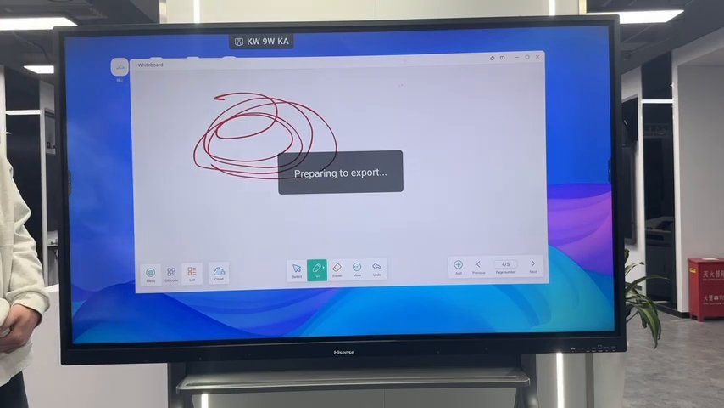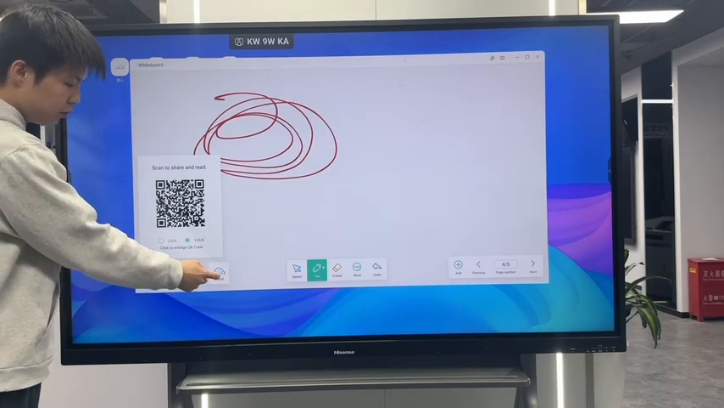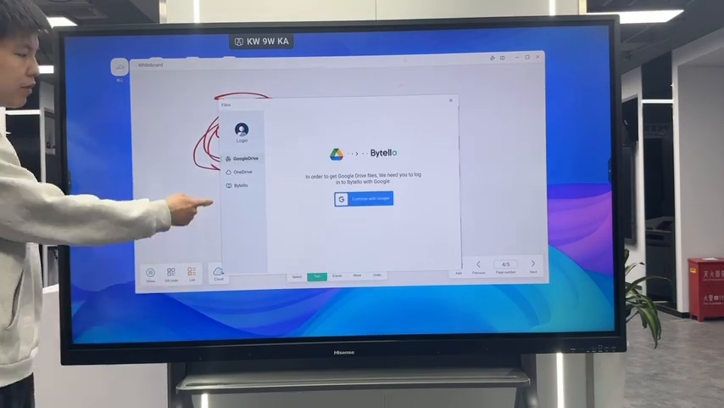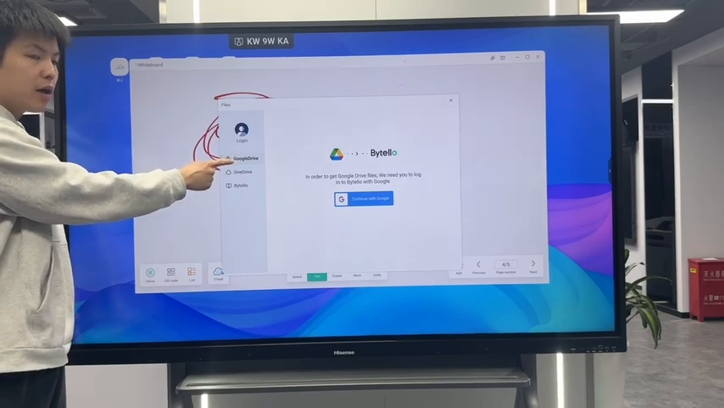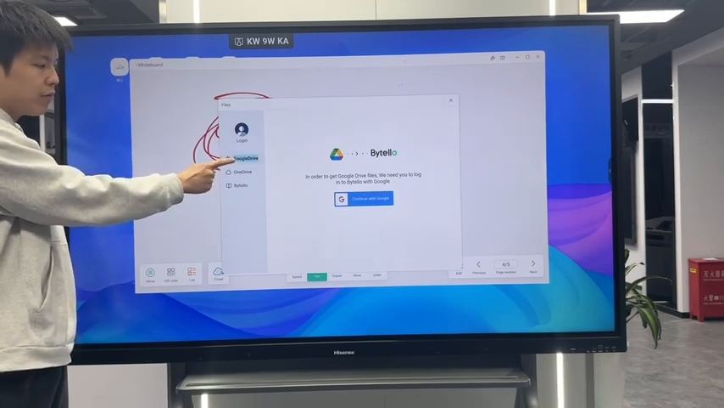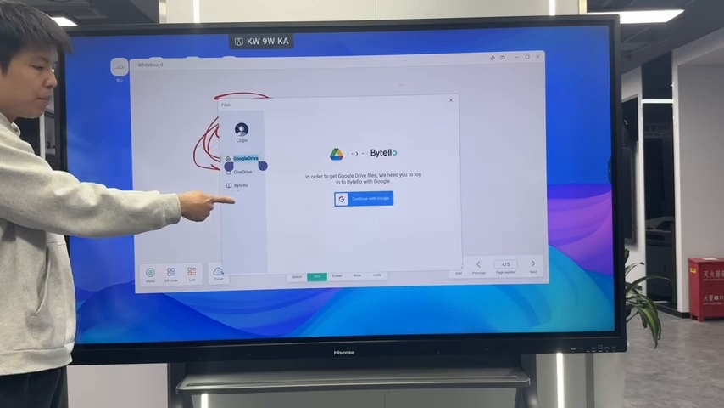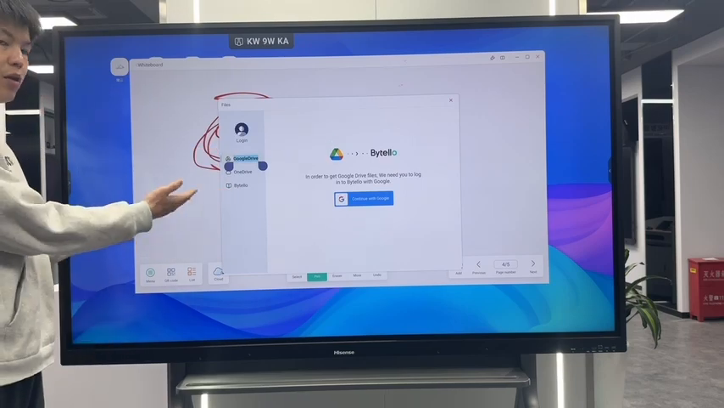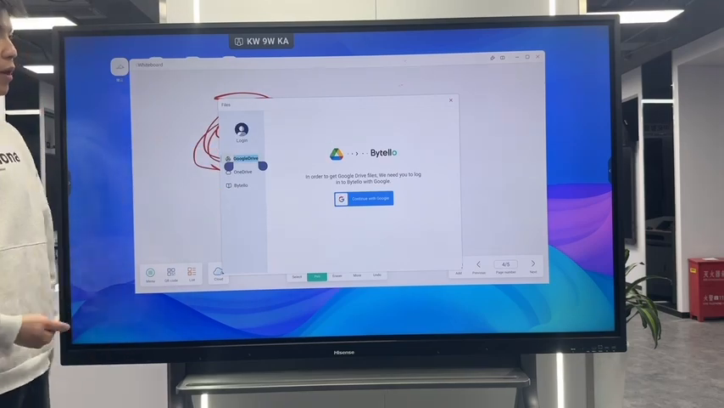And if you want to save it, you can go to cloud. You can see over here. You can directly save the whiteboard to Google Drive, to OneDrive, or Betello. Betello is our whiteboard name.